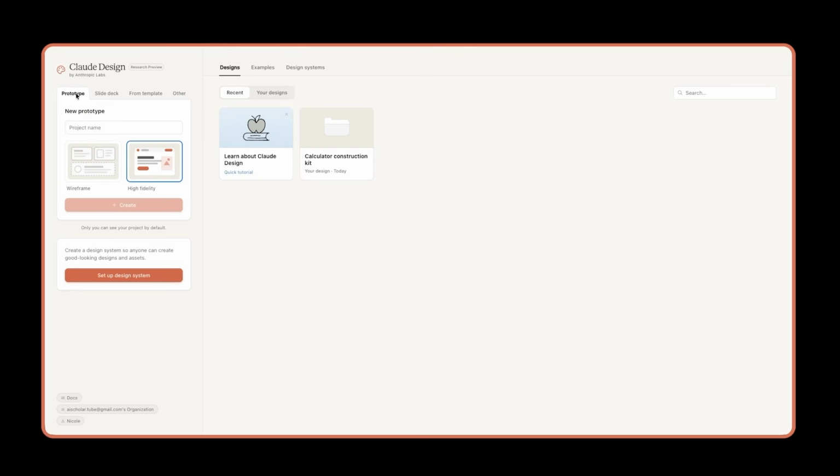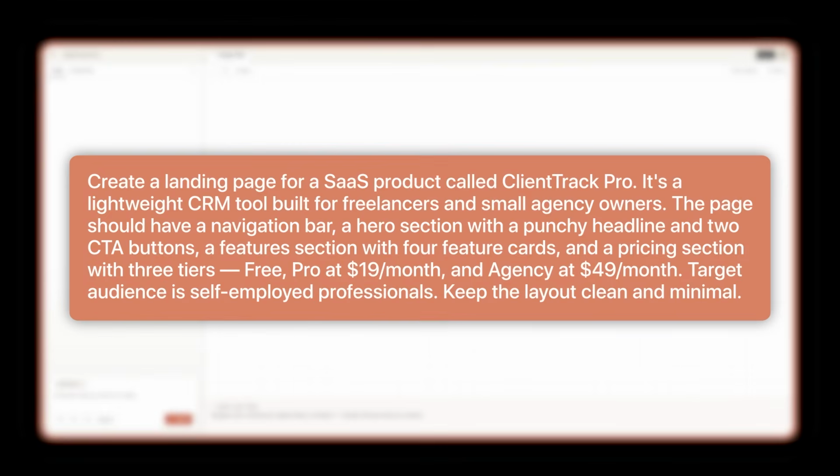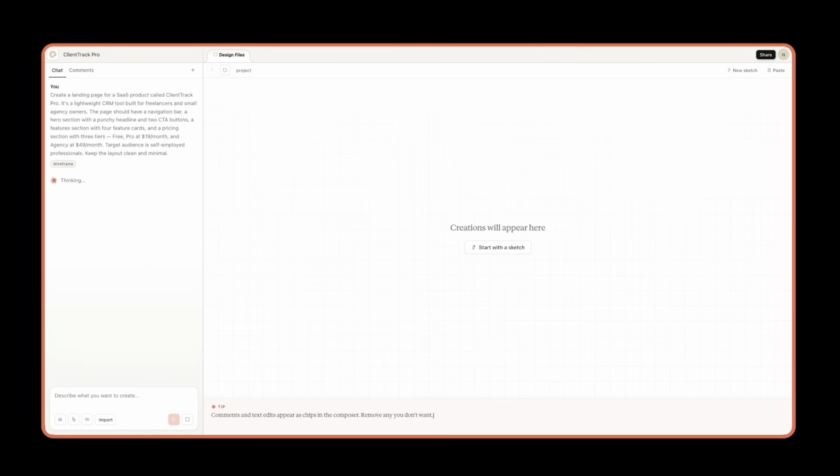I'll click on Prototype, give it a name, set the mode to Wireframe, and hit Create. The chat box appears on the left. I'll type in my prompt and send it. Look at what it does before building anything. It's actually asking me a set of questions first.